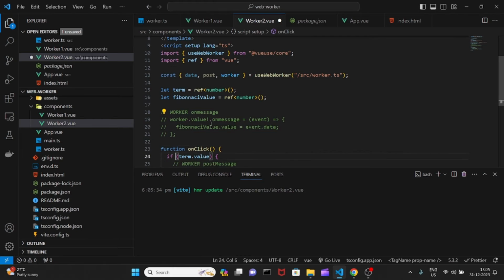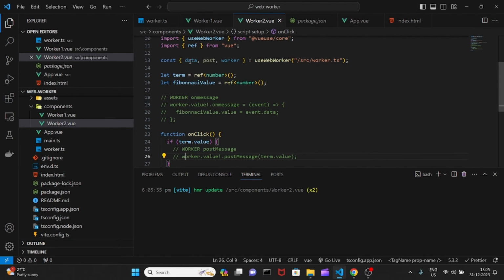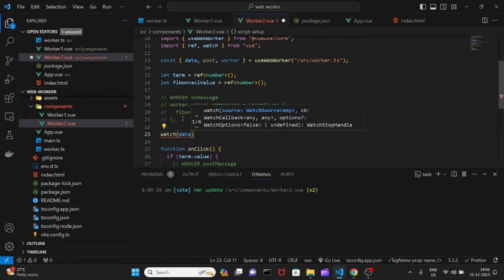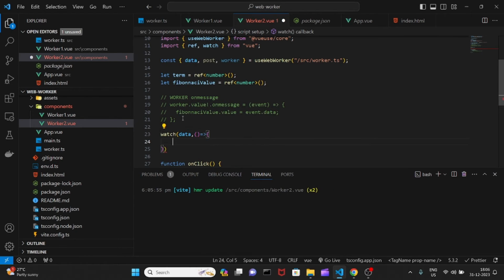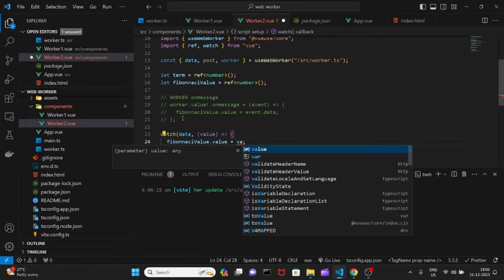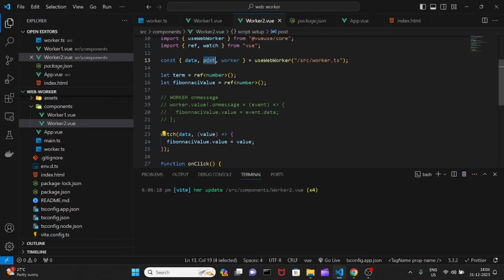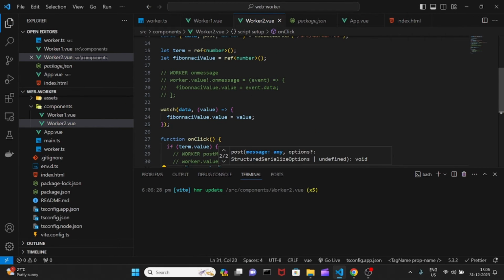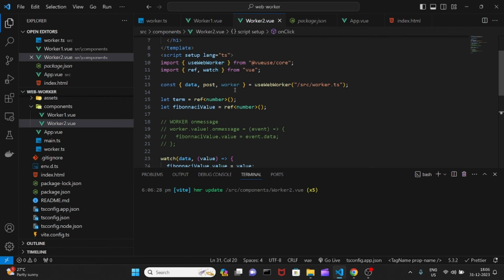As you can see, we have data and post. So we can use them instead. So data is basically a reactive variable, so we can listen to it, and this is going to give us a data. And similarly for post, we can just use this post and just call term.value there. This is quite helpful if you would like to have some helpers there, which are provided.